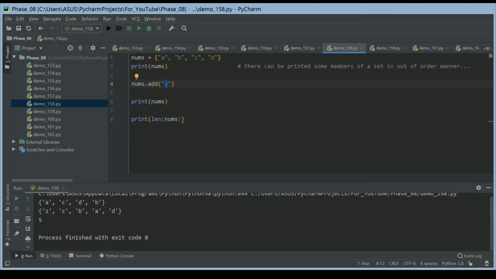And I wonder what the length of this new nums set is. There is a keyword for that. Len can be used in order to find the length of this nums set. Just as we count 1, 2, 3, 4, 5, the length of this nums set is 5.